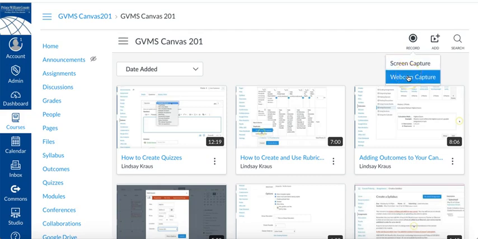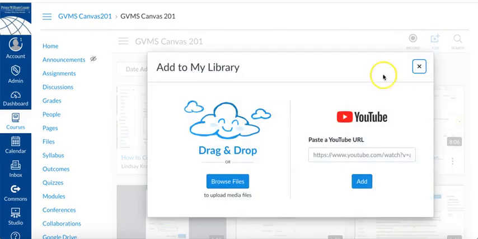Webcam capture means that instead of recording your screen, it's going to be recording your face. Just like if you were in a Zoom meeting, it's going to use your webcam and you can talk to the students in any way that you want. So those are the two options as far as recording goes. Another option is that you can click on the add button here and you can either drag and drop a video file from your computer that you'd like to add, or you can take a YouTube URL that you know and drop it in here and it'll just show them that video.